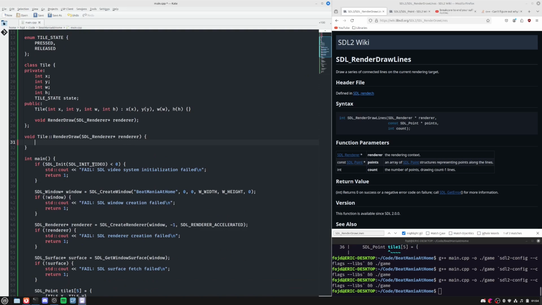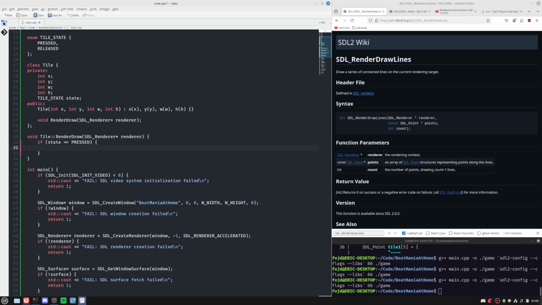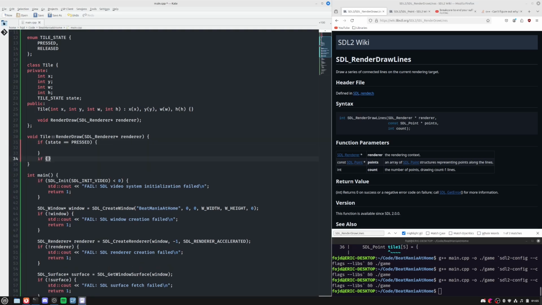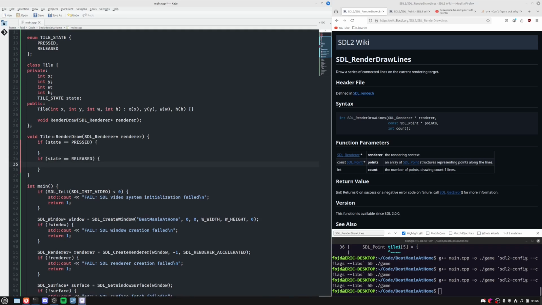So we want to render it, but it's going to depend on its state, right? So if state is equal to pressed, then it's going to be a rectangle, and if state is equal to released, then it's going to be a rectangle, but one of them is going to be empty. So this one is going to be empty, and this one is going to be filled.